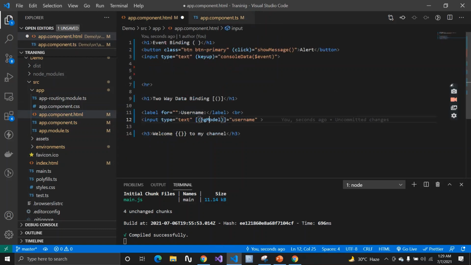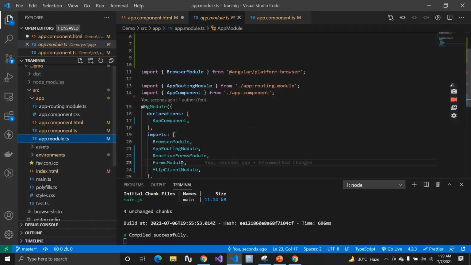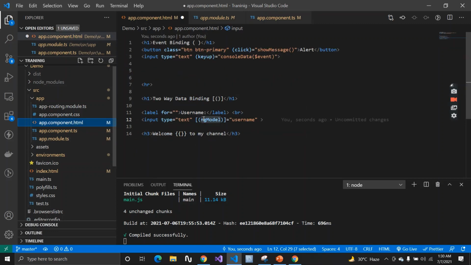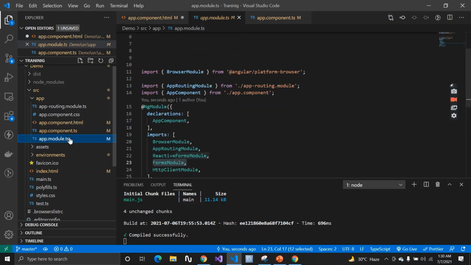So if you want to make use of this ngModel, the first thing you need to do is go inside your app module and import this FormsModule. Inside this app.module.ts file, you need to have this FormsModule. If I remove this FormsModule, then I will not be able to make use of this ngModel directive. So this is very important, please keep this in mind. We need to have this FormsModule.